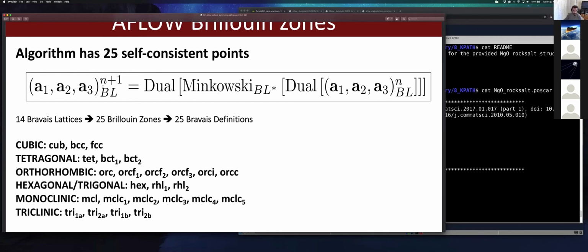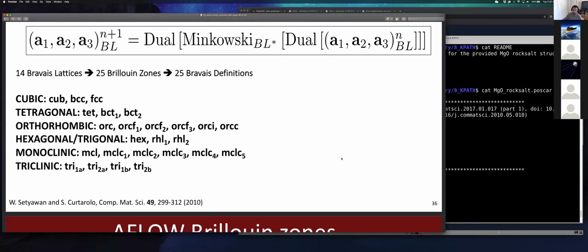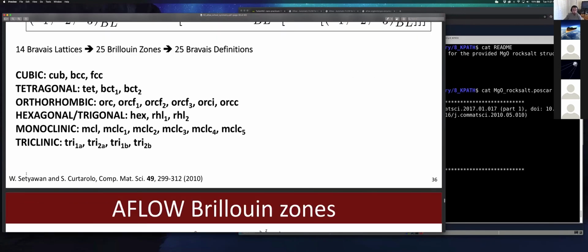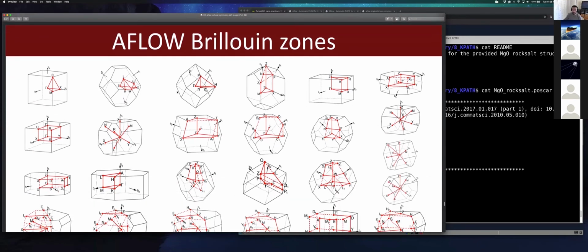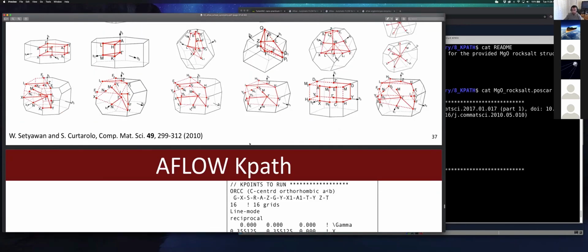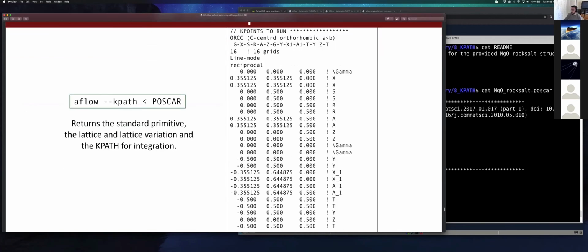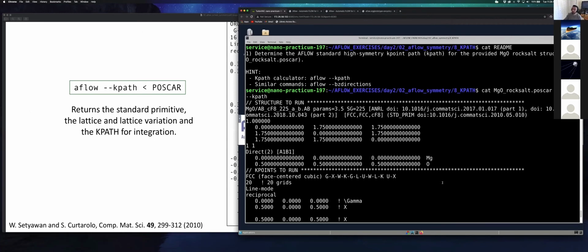And then you perform the dual back in real space, and that gives you essentially the S-prim representation of that structure. There are 25 Bravais lattice definitions, or 25 Brillouin zones, that have been defined by Professor Curtarolo and one of the postdocs we had in the group at the time. If you go on to Wikipedia and look at Brillouin zones, these pictures may look familiar. These are the Brillouin zones that were defined by our group and Professor Curtarolo. I showed the command already on how to generate this, and you can use this for determining the high symmetry K-paths for your simulation.